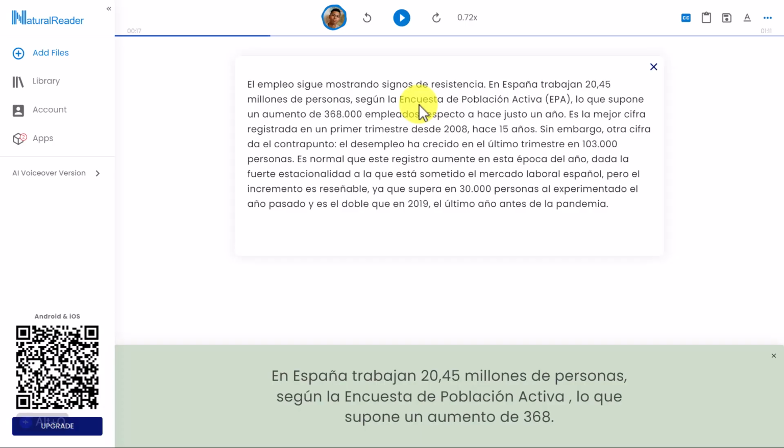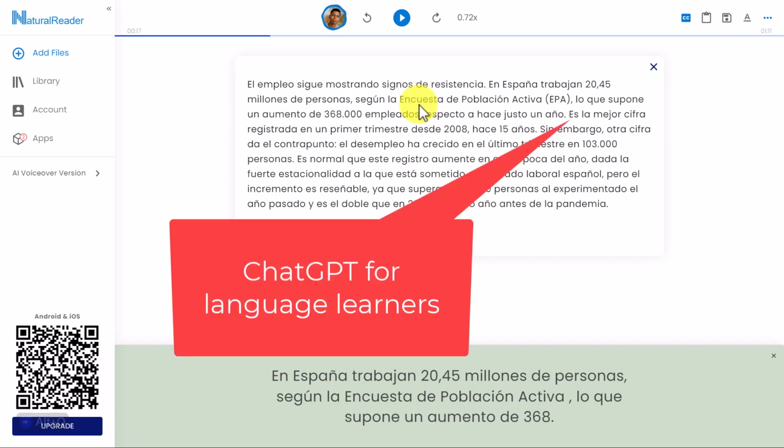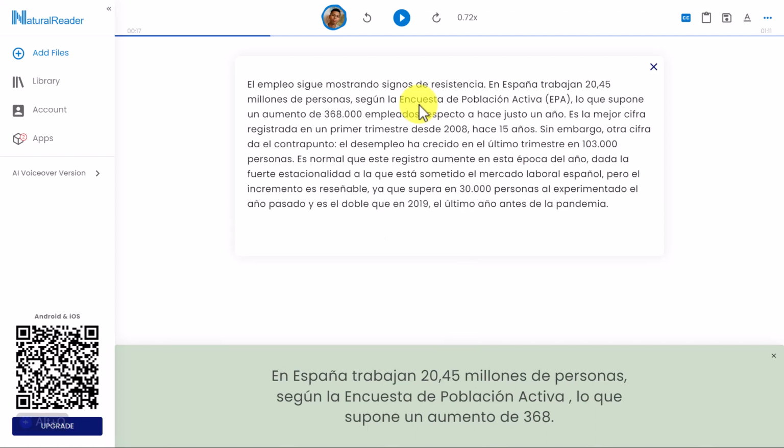If you want to learn more about using ChatGPT as a language learner, I've put a link on the screen now to a great video that's proved quite popular that shows you some of the ideas that I'm using to use ChatGPT to study Polish and Spanish on my own.